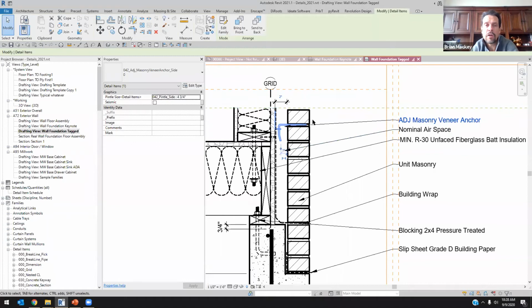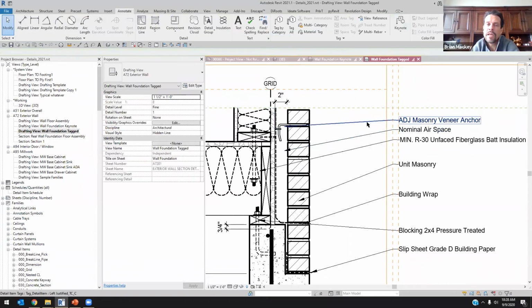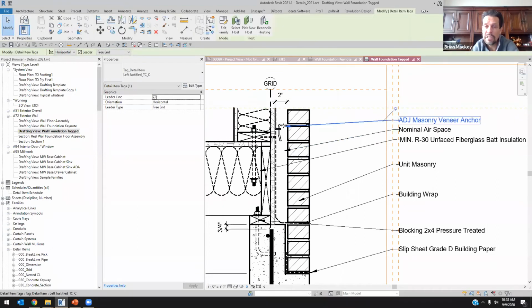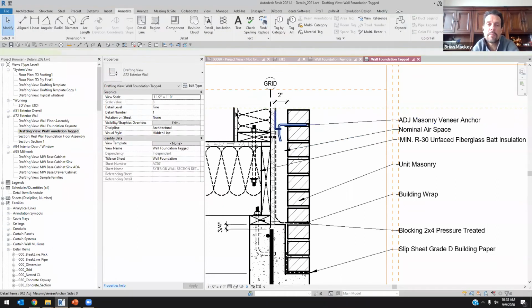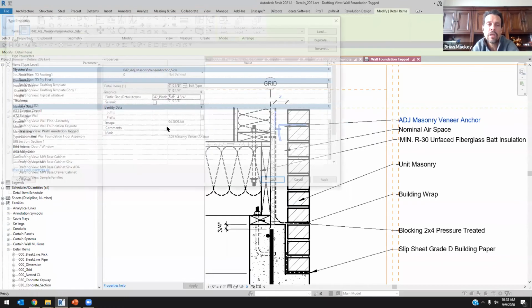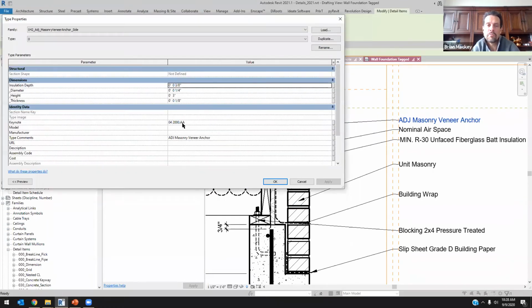But inside of here, my tags do a couple things. One of the things that I look at when I do my tags is that they start by default grabbing the type comments. So this type comment, if I edit this family, you're going to see it does have a value for keynoting, right? That's what the other view is using. But this one uses type comments. So this is where it says adjustable masonry veneer anchor.